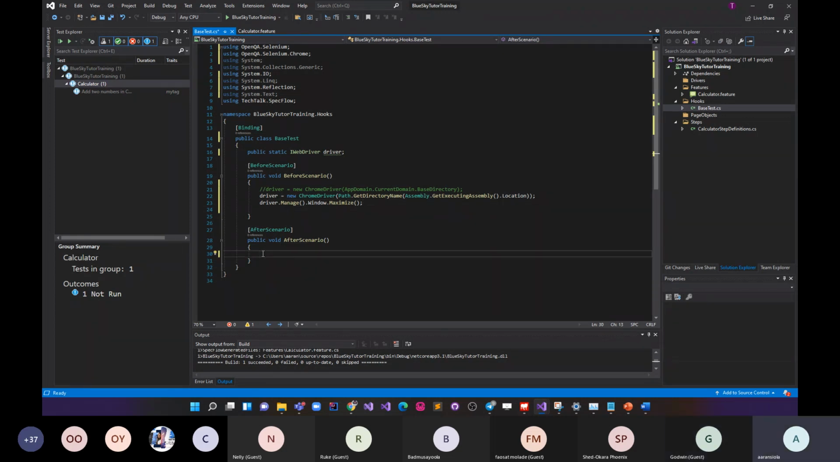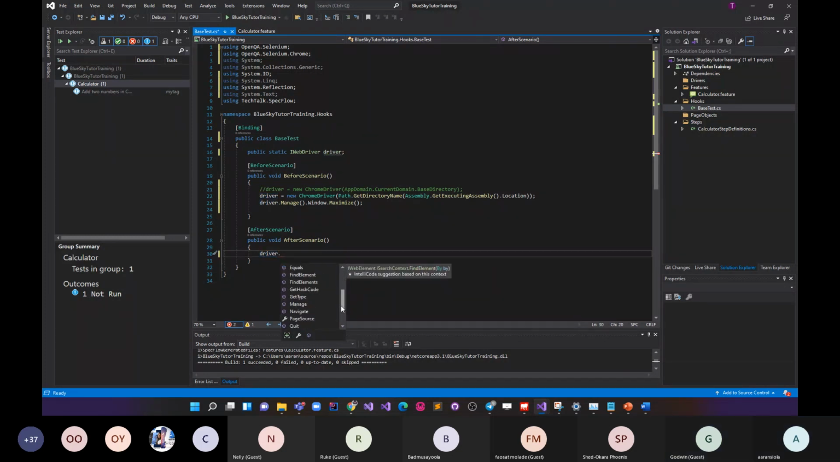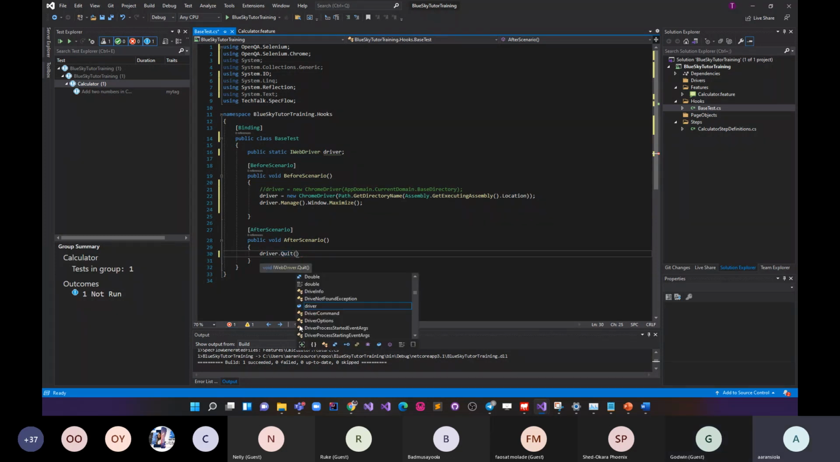So we have our after scenario. Our after scenario is just for us to say, can you quit the browser when you finish running the test? You just put driver dot, and you should be able to see quit here to select. Quit, then open and close bracket. You come out of the bracket and put semicolon. So this is our hook.